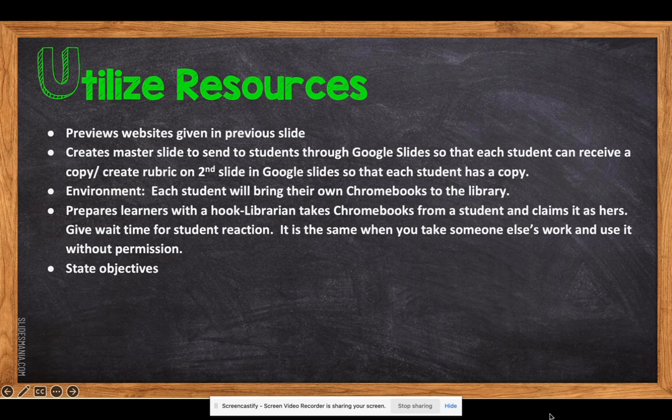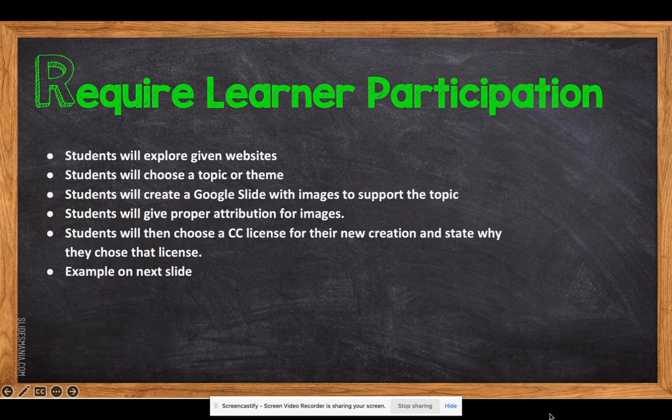I would probably prepare the learners with a little hook before the lesson. For example, I might take one of the students' Chromebooks and claim it as mine so that they can see that I'm taking something from them to use, and I would set it up and use it, and then wait for their reaction. I'm assuming that at some point somebody will react, and then I can explain to them, well, this is the same concept when you take another person's work and you use it without their permission. I would end that portion by stating the objectives for the day.